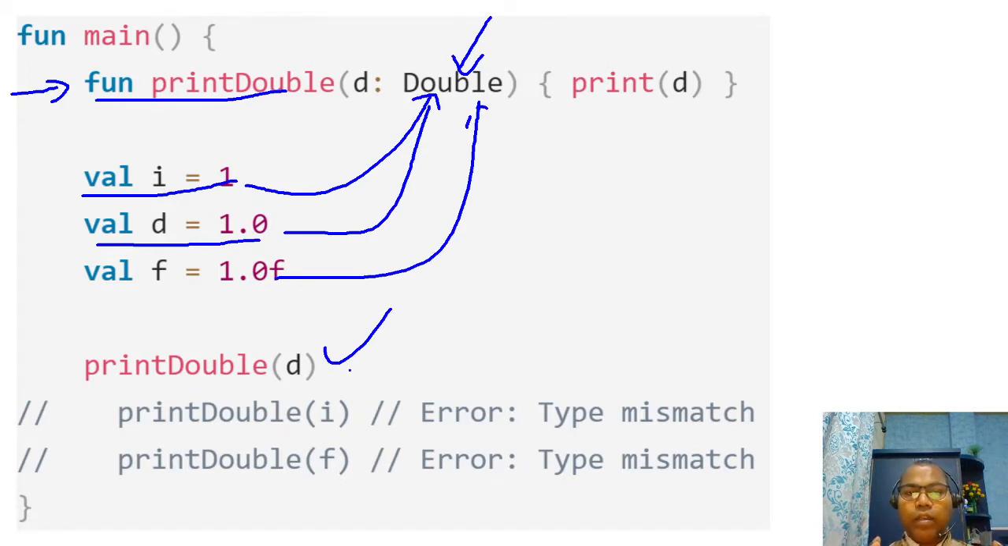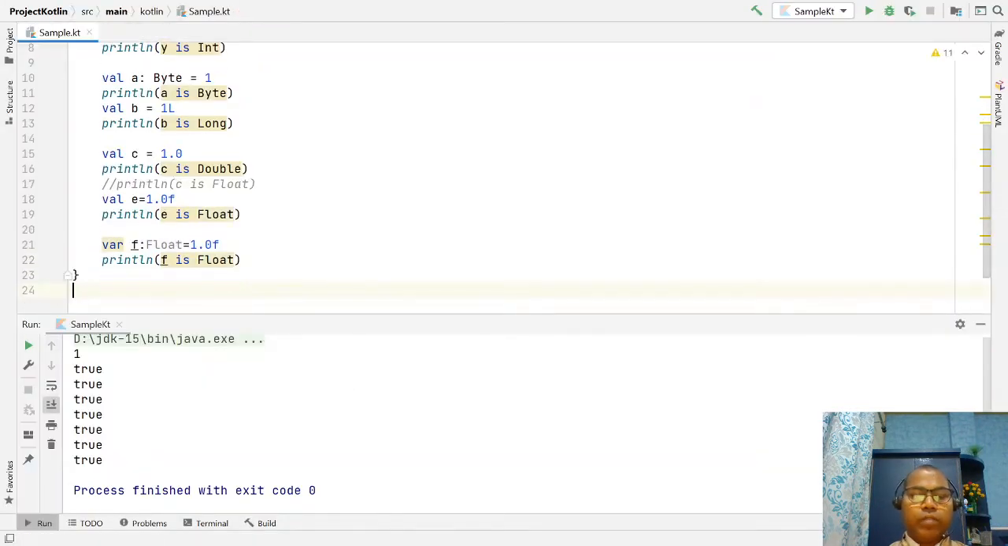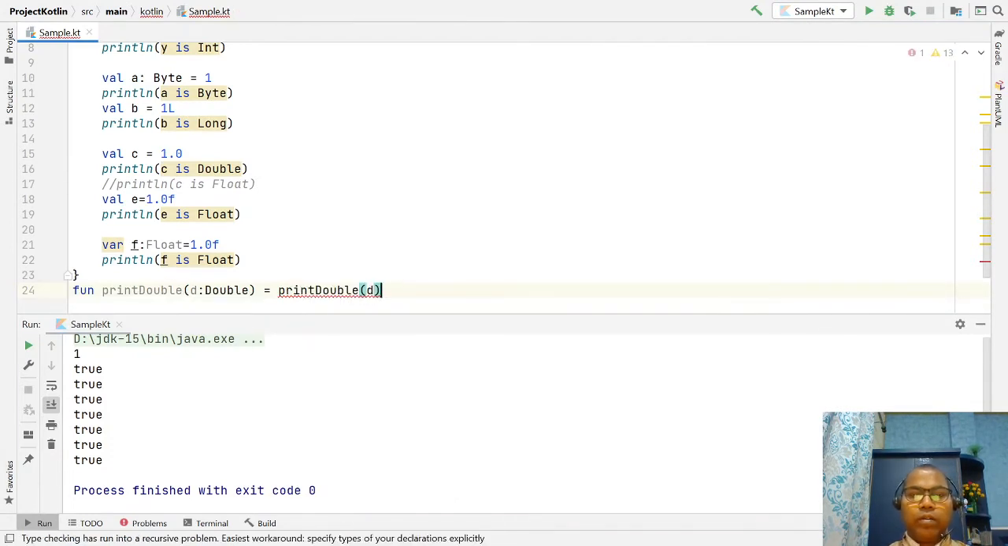Kotlin is a very statically typed language, so whatever value you are passing is checked, whether you are passing the correct data type or not. So let's say we have defined one function, printDouble. Here let's say we receive a double, and print your double number.